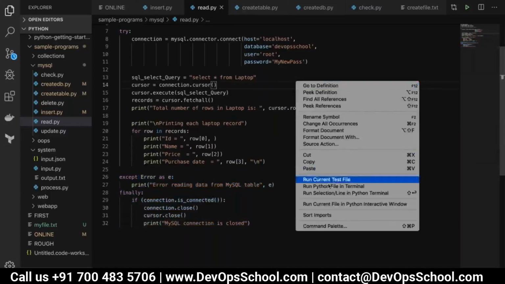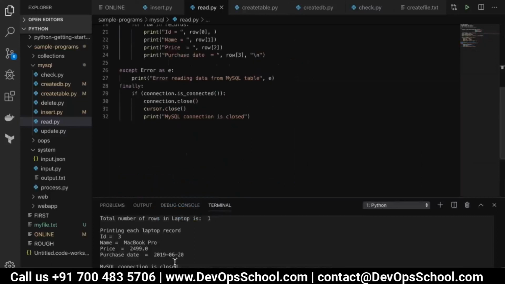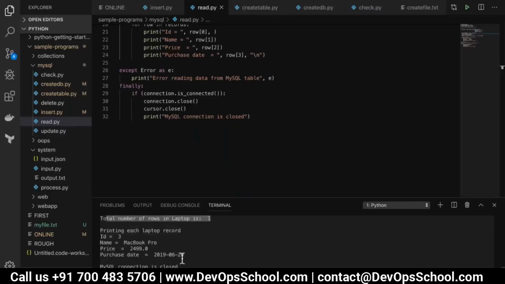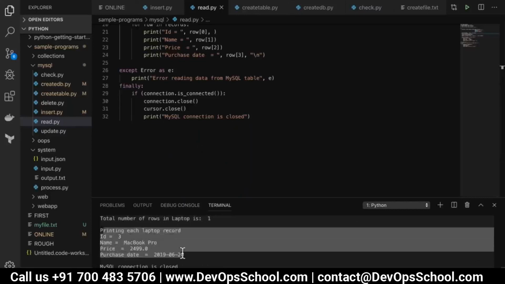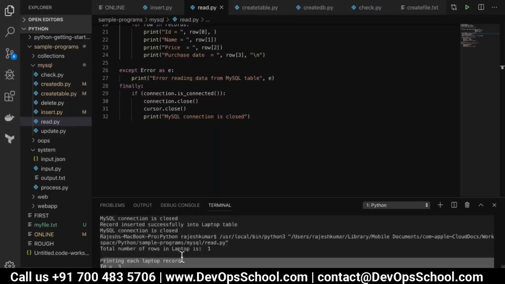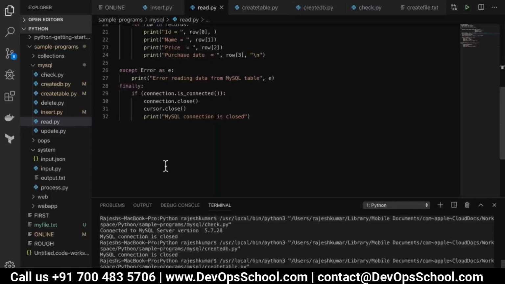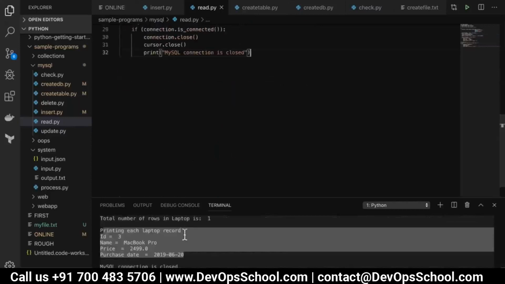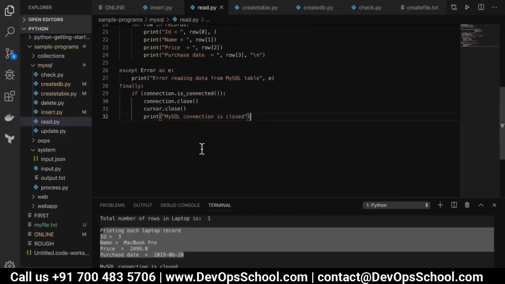So now run it, and now you see here you have two records. This is row number 1. Price, purchase date. Yeah, so this is the way you can read the records.